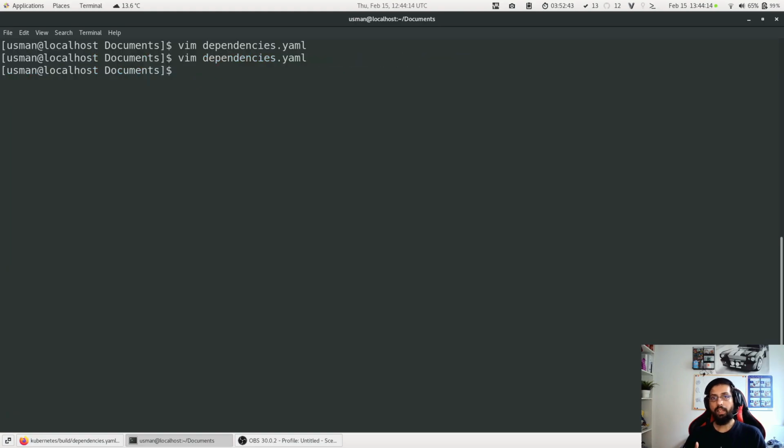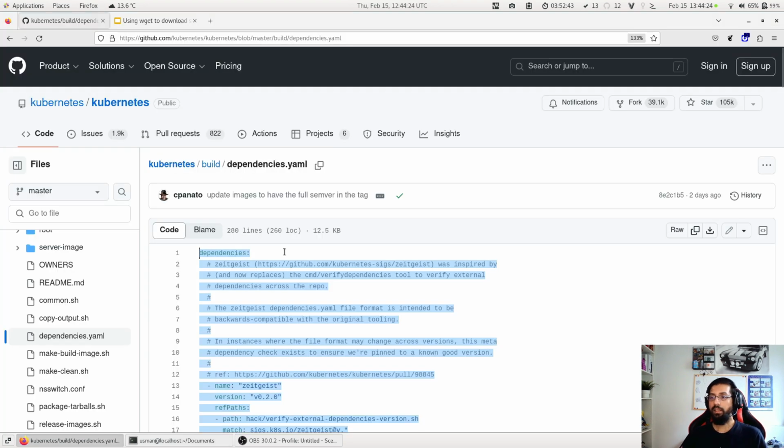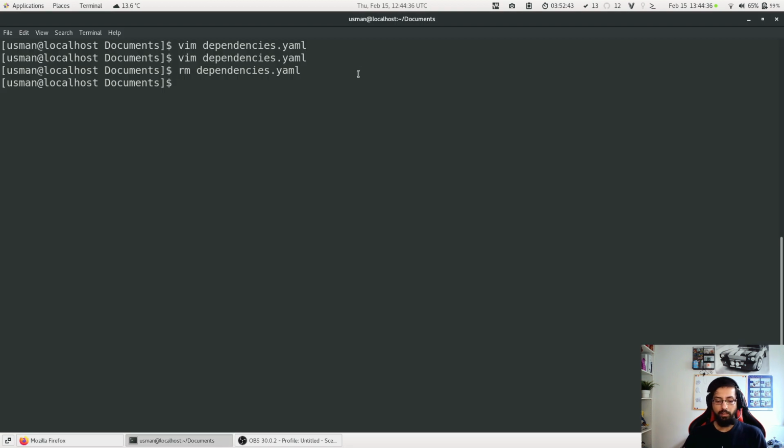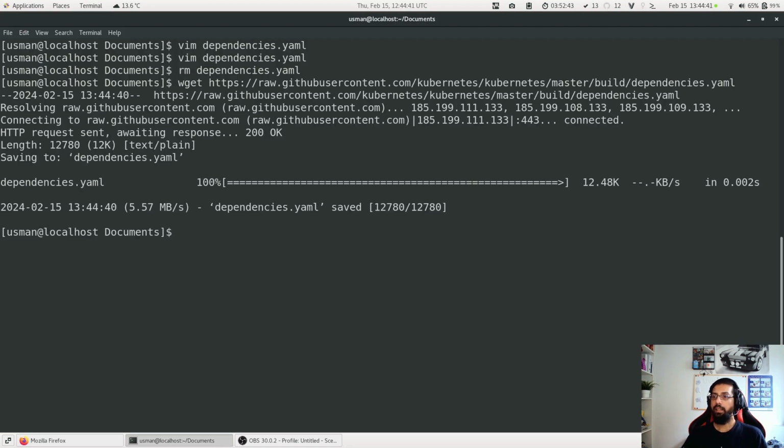Now what I will show you is how you can do the same thing via the wget command without any manual steps. So I will just remove this file, okay? And if I go here, I have the same file open and I click raw. And then I have this URL here. I will copy this URL, type the wget command and paste the URL here. And there you go. The file is now downloaded.